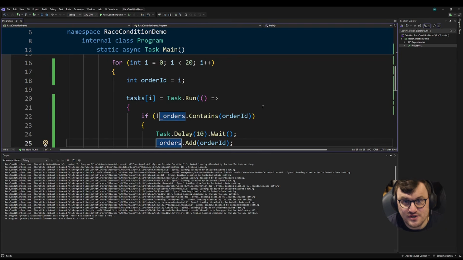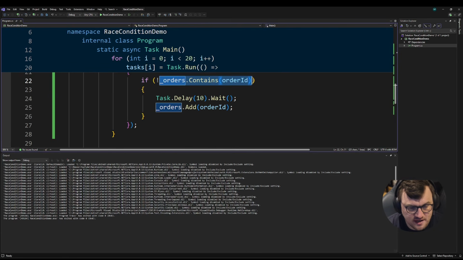Well, this is happening because the check, checking if the orders contains that order ID, and the add are two separate operations. Two threads can both see the item is not present and then both add it. It's a classic check-then-act race. We can fix this in the same way we did in the previous example. We can protect the entire operation with a lock.